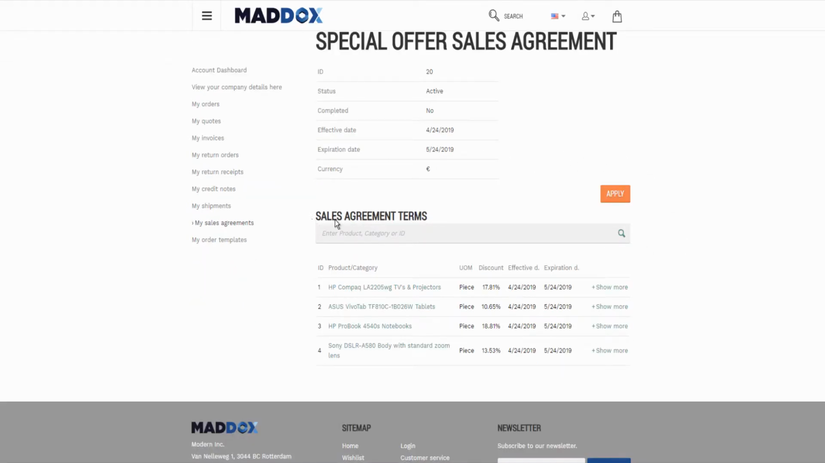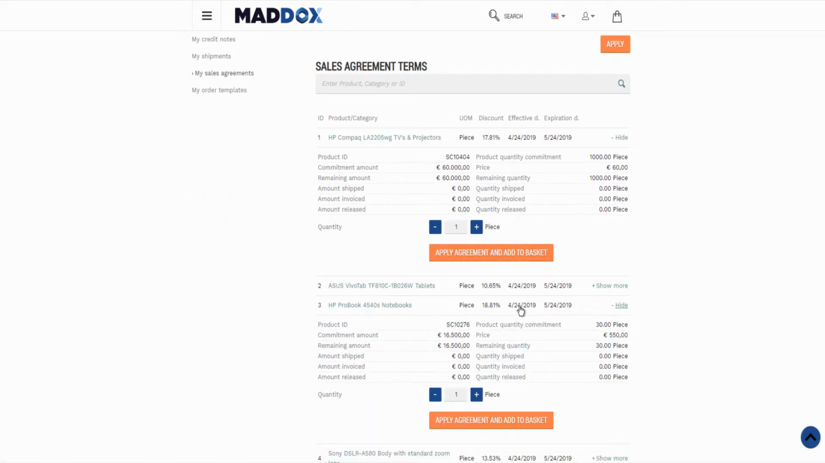There, the customer can see the sales agreement terms. These are the lines of the sales agreement where the customer can see the products that are in the agreement and their quantity commitment, product prices and discounts that the customer will get based on the agreements with the merchant. And also remaining quantity, shipped, invoiced and released. All this information is taken from the sales blanket agreement in SAP Business One.